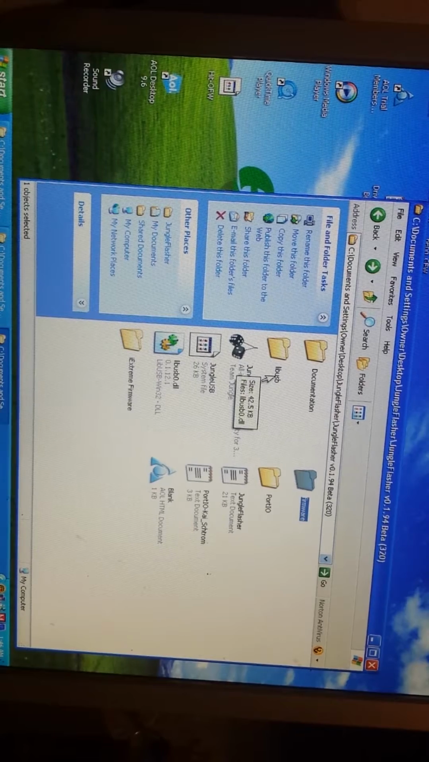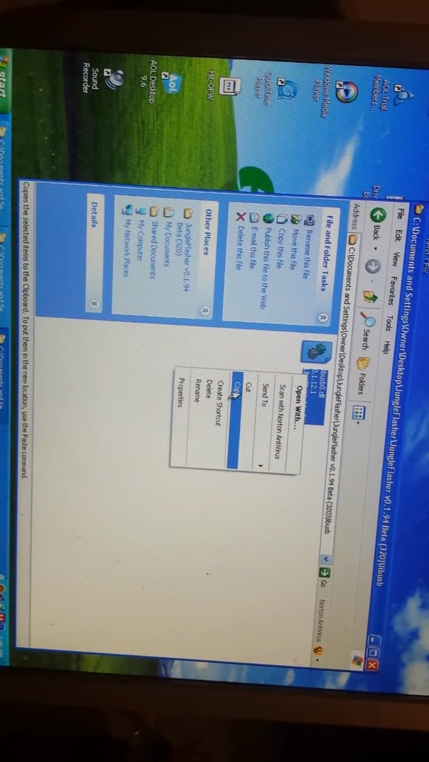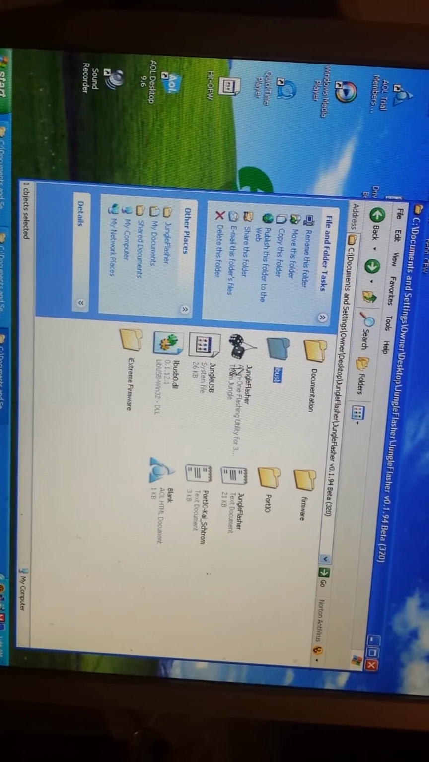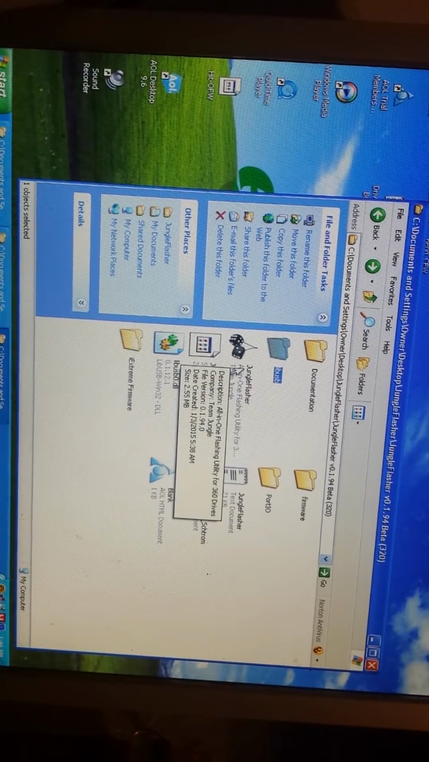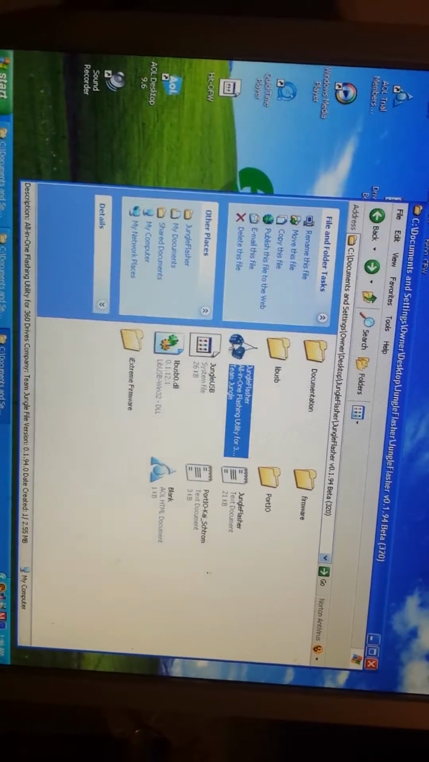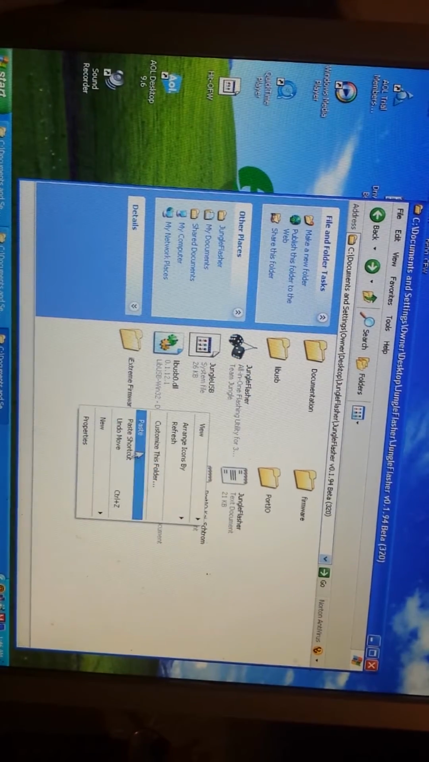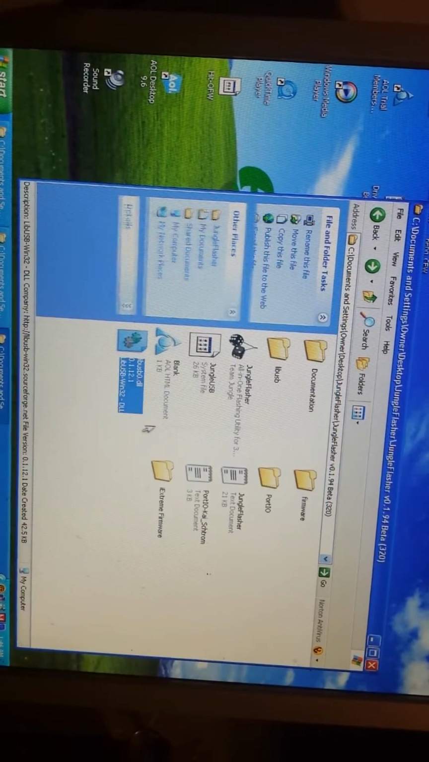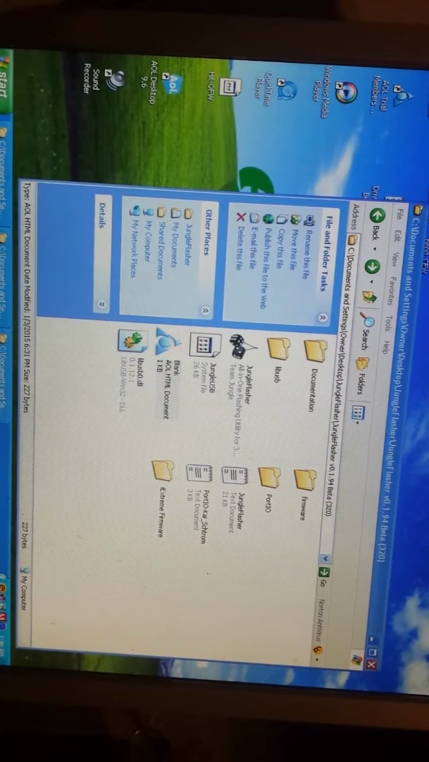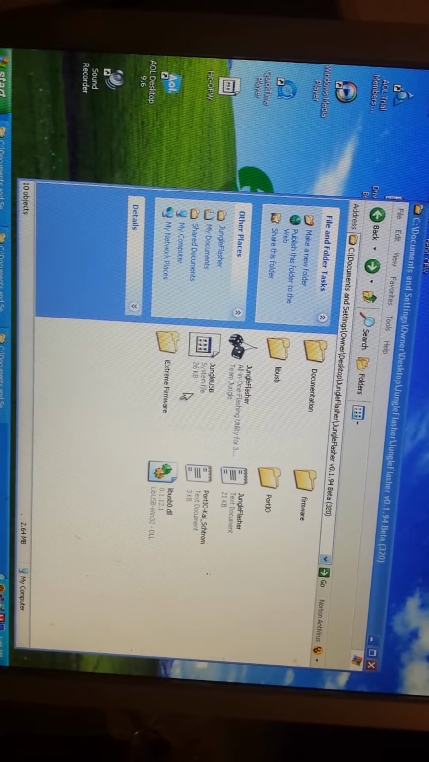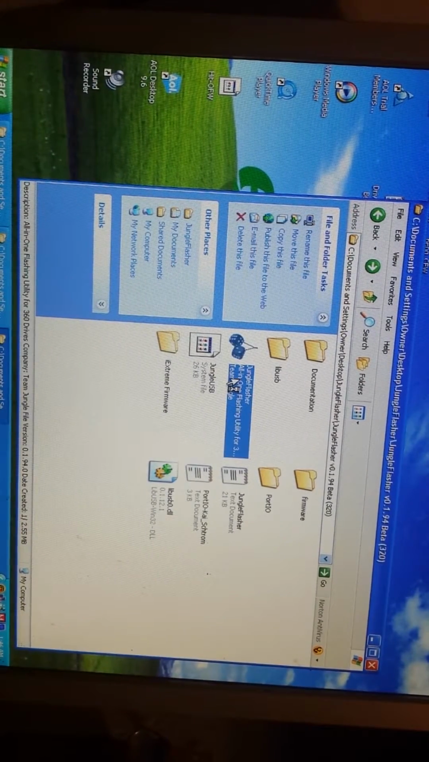The next thing we have to do is get the libusb.dll. Go ahead, copy it, come back to the main folder containing the .exe file for Jungleflasher. Just come down here and paste, and we've got our DLL file. And so after that, we can go ahead and open up Jungleflasher.